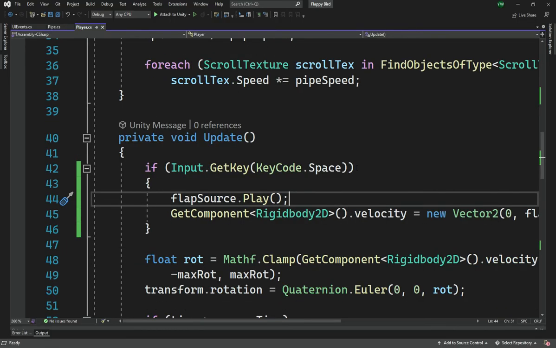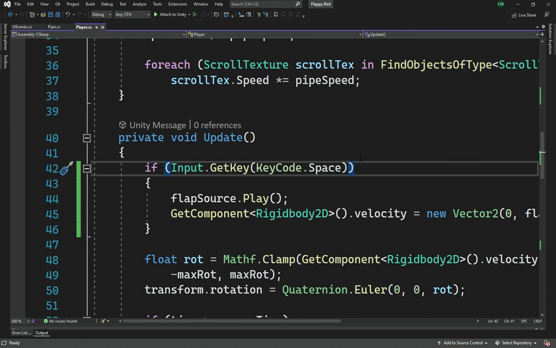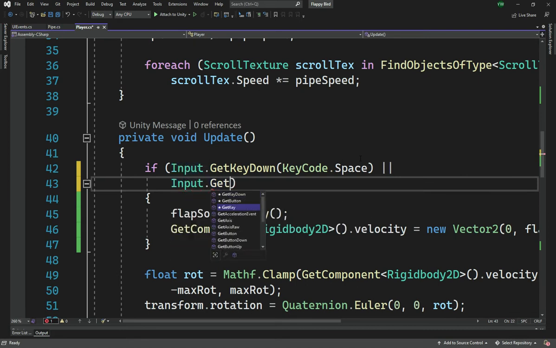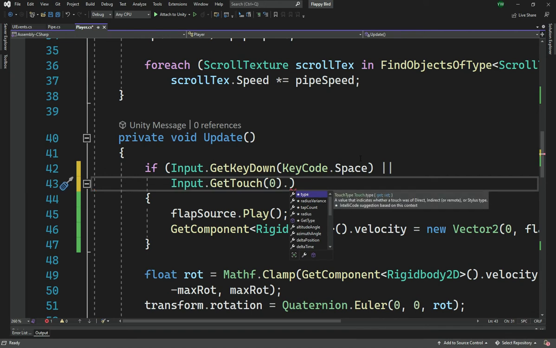Now, making our game compatible with Android is extremely simple because we only have one control, which is pressing the space key. But I just need to change GetKeyDown. What we need to do is basically check if the user has just pressed the screen. That's all we need to do. And we can go Input.GetTouch, and you can give it an index. Now for the index, I'm just going to say 0.